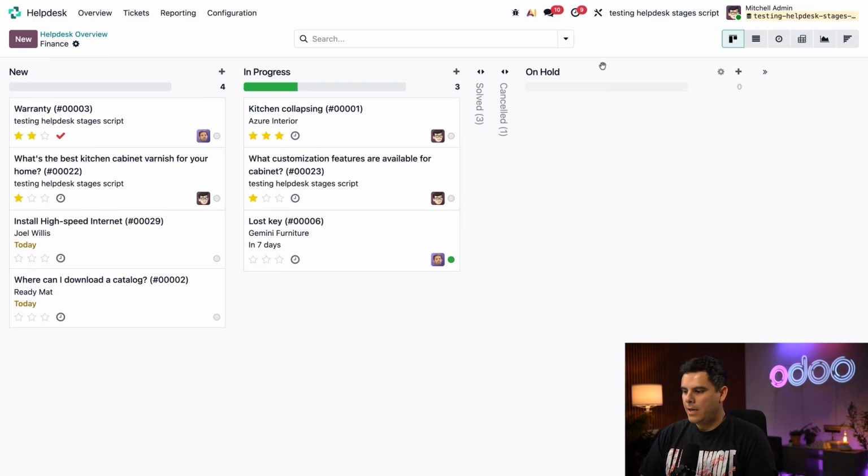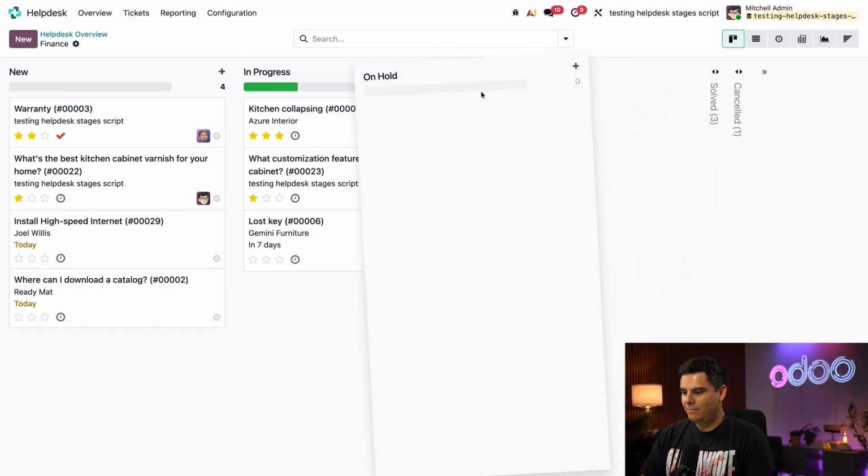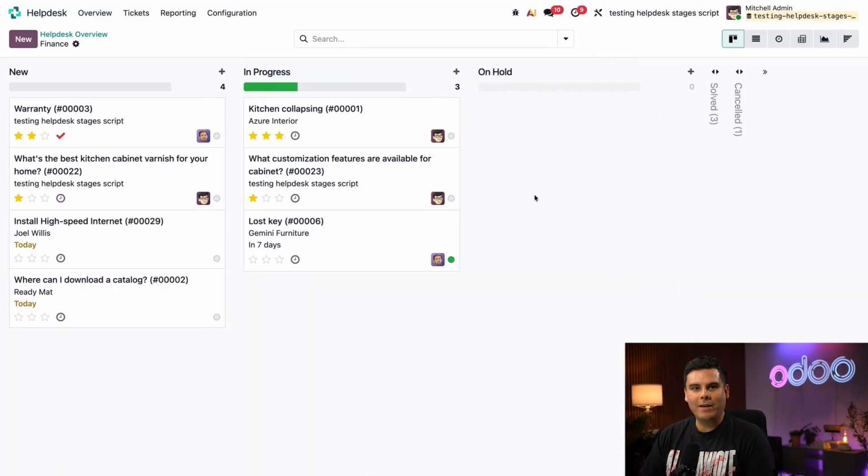Perfect. And now we're going to drag it as I just showed you. And this one is going to be between solved and canceled. Boom. That's going to make it really easy. In fact, actually, it isn't solved yet, so we're going to put it right there. Small little oopsie. Let's configure it though.